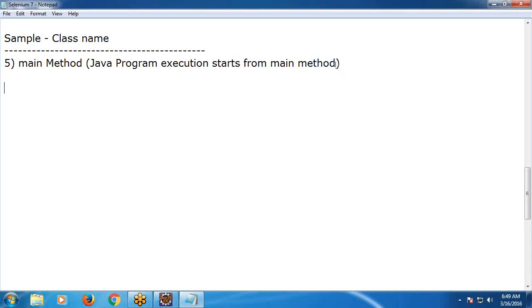See, for example, public static void main open parenthesis, String open and close square brackets args, open curly braces, close curly braces. You write Java code within this block. Okay, here public.